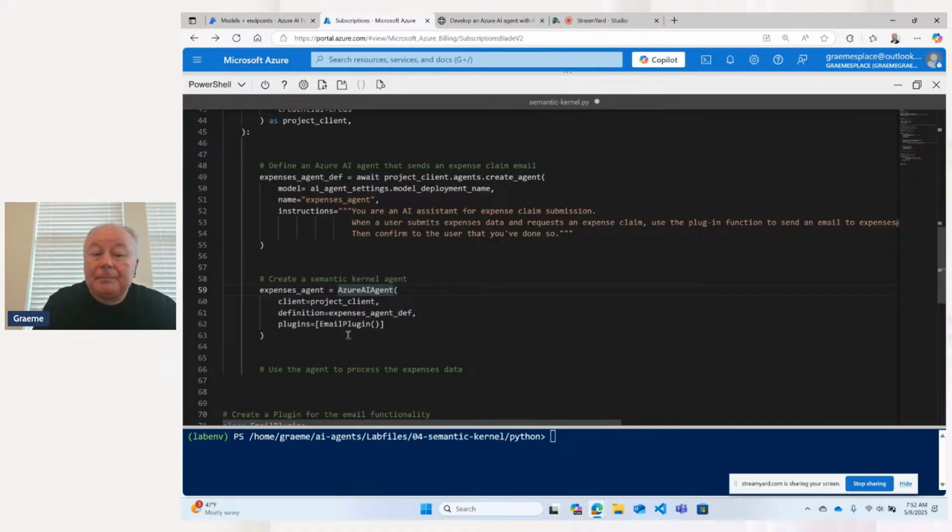And crucially, I'm going to tell it about the plugins that are available for it to use. In this case, we've just got one plugin. We're going to send an email. We could build a much more sophisticated agent that can send an email, that can check expense policies, that can do various different things with different systems, just by adding as many plugins as we need. In this case, we've got one simple plugin that we've added.